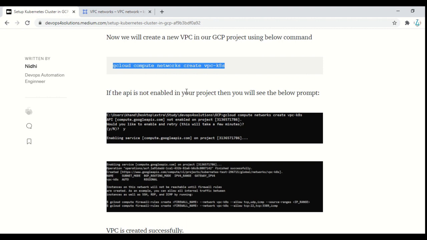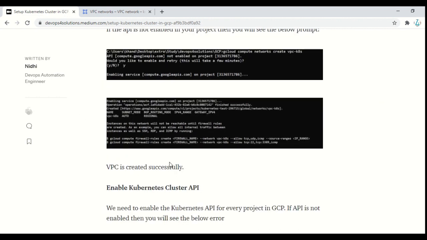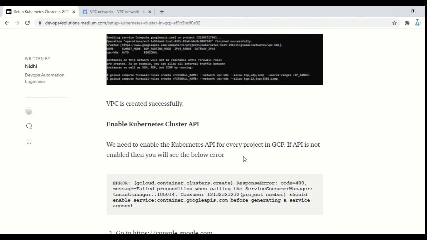This is my project, which is already created and the API is enabled. That's why I did not get any prompt. But if you are doing it for the first time, you will see a prompt like this: Google APIs is not enabled. Then you can just say yes, and it will automatically enable your APIs and create the VPC. So the VPC is created successfully.